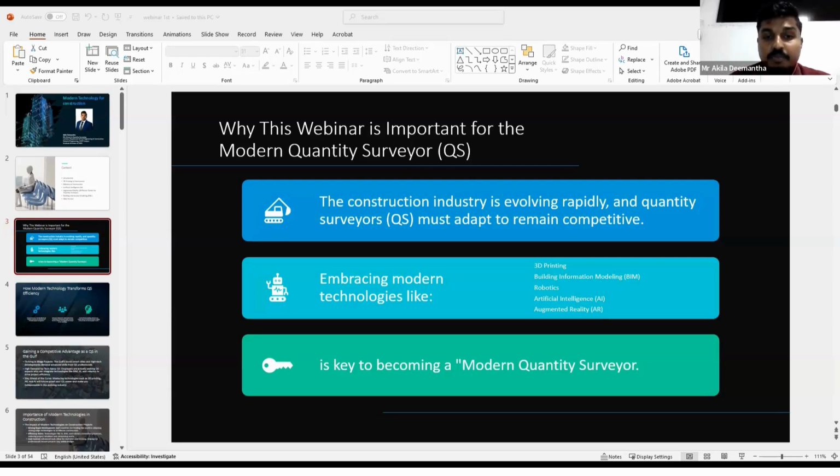Right? Embracing modern technologies is key to becoming a modern quantity surveyor. Technologies like artificial intelligence allow quantity survey professionals to forecast cost more accurately by analyzing historical data and predicting potential risk. So robotics can automate repetitive tasks like site surveys, reducing the time it takes for a quantity surveyor to gather necessary data, right?